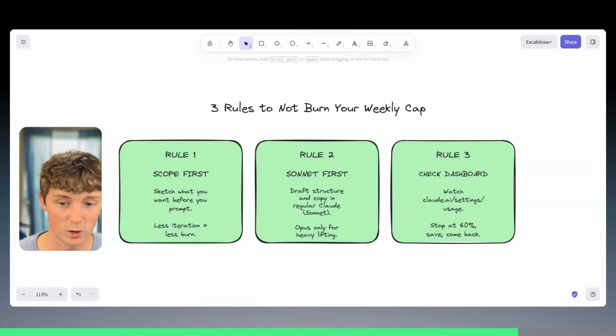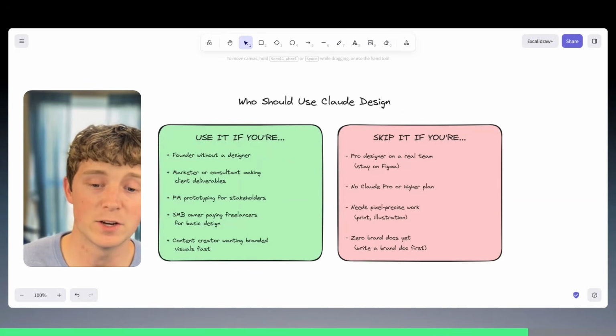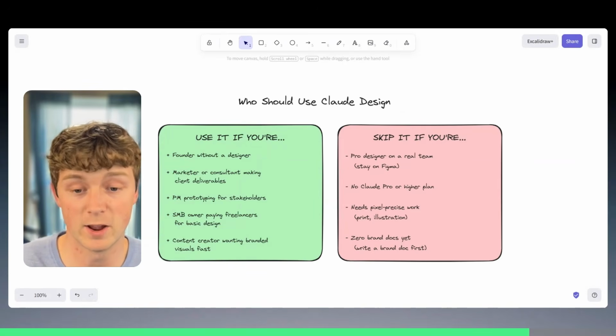Now, one more thing worth mentioning is that if you're hitting the cap constantly and Claude Design is becoming a part of your weekly workflow, honestly, I would recommend moving up to the Max plan because it's going to give you more than the Pro allows for 10x the price, which obviously sucks. But if this is something that is going to become like a must-have for you, I would recommend at least looking into it. So now here's who I think should be using Claude Design and who shouldn't.